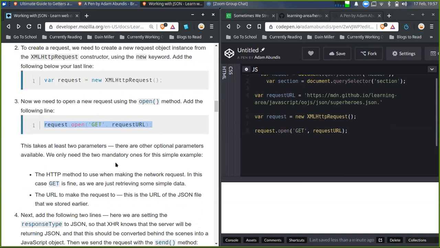This takes at least two parameters. There are other optional parameters available. We only need the two mandatory ones in this example.